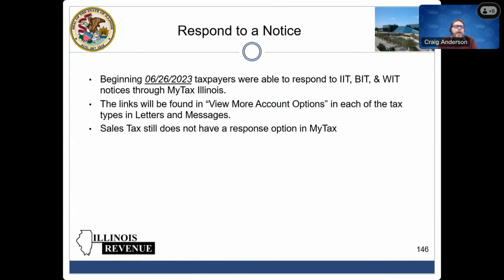The next thing isn't exactly new for 2024, but it is something that we had starting in June of 2023. So we just wanted to get that information available if you missed it, if you didn't see that. So beginning on June 26th of 2023, taxpayers were now able to respond to IIT or individual income tax, business income tax, and withholding income tax notices through MyTax Illinois. We'd been able to do individual income tax responses for a few years.